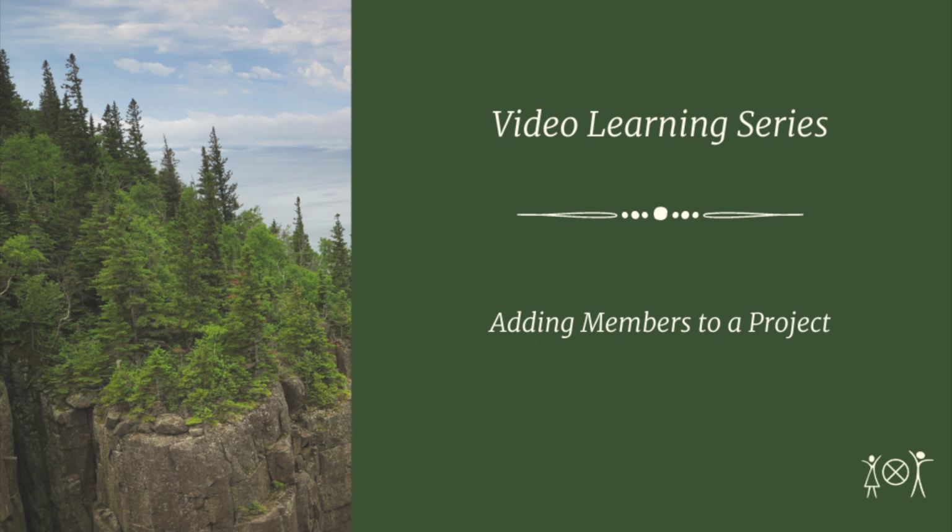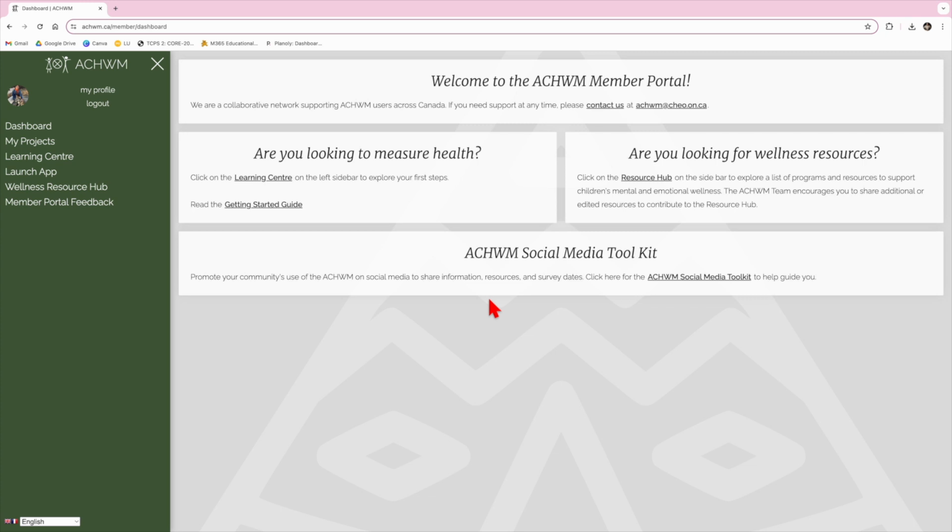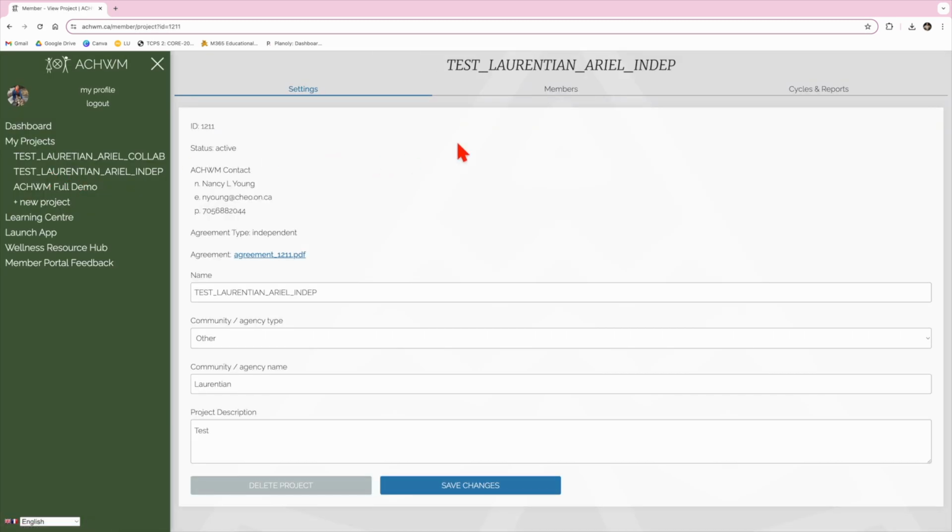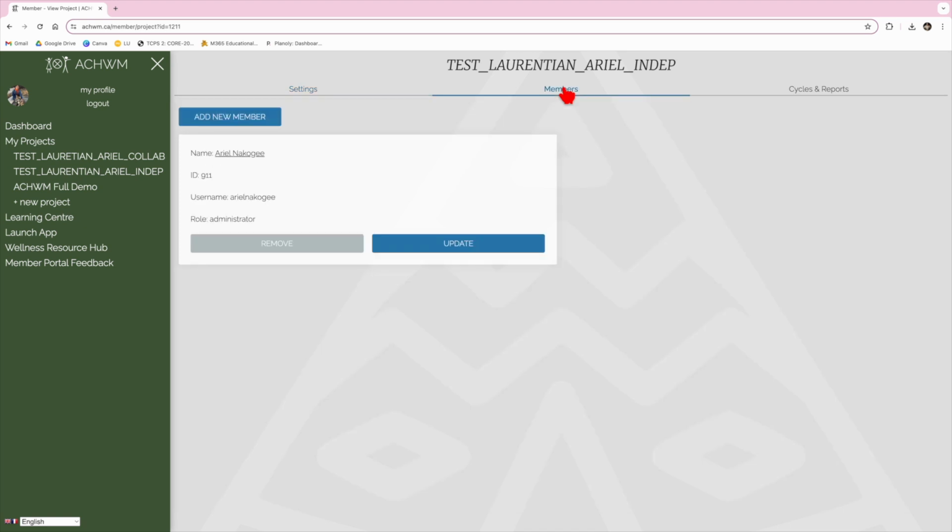In this portion of the video, we will be showing you how to add members to a project. Once your project is approved, click on your project in the My Projects tab on the left-hand side. Next, click the Members tab at the top of the page to add a new member to your project.